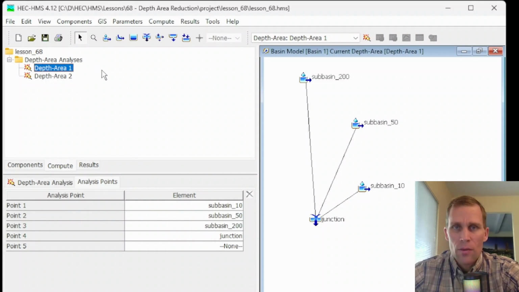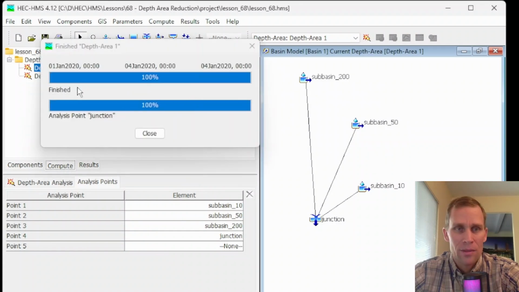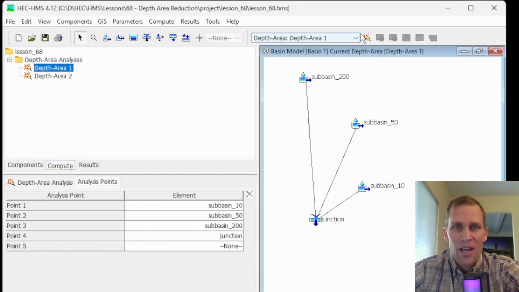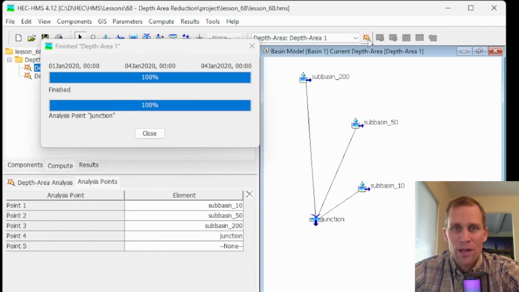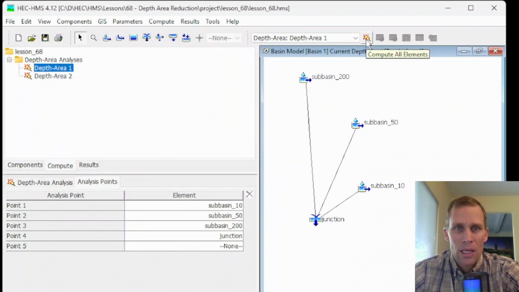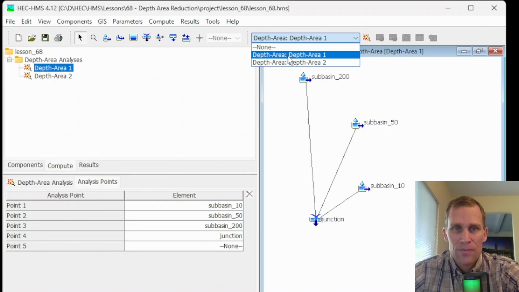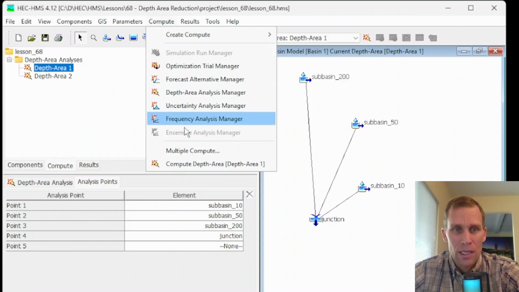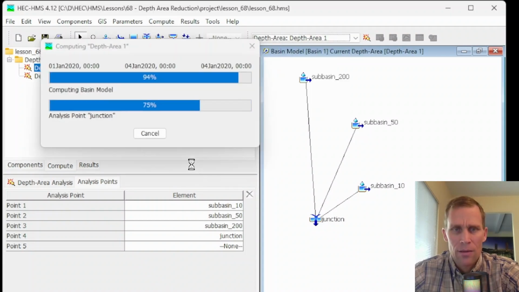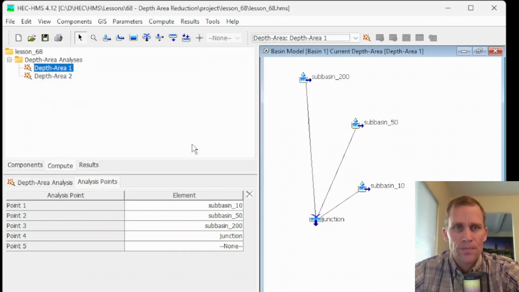All right, so I think we're ready to run the compute. There's a few different ways to do that. From this Compute tab in the Watershed Explorer, you can just right-click, Compute, and that is it. Another way to do it is just click this Compute button right up here in the Compute toolbar. And then a third way to run the compute is with the selected depth area reduction analysis that you want to run in this dropdown, then go up to the compute and then select compute depth area. And that's the third way to do it.